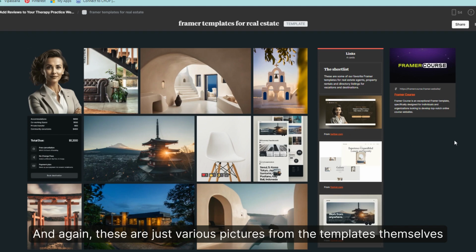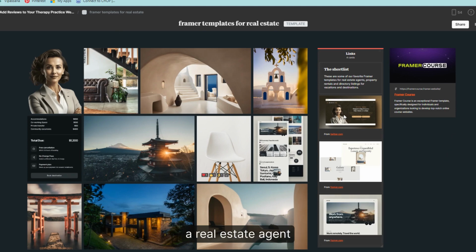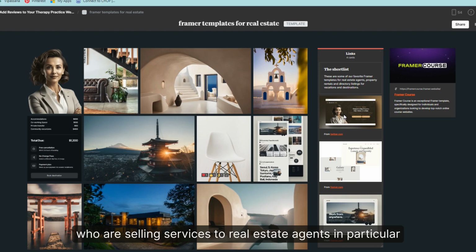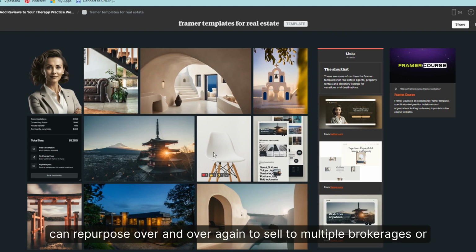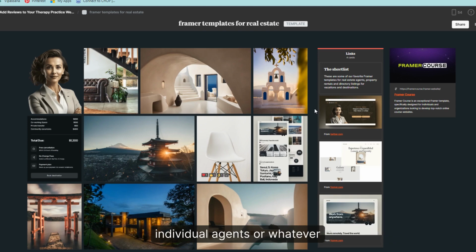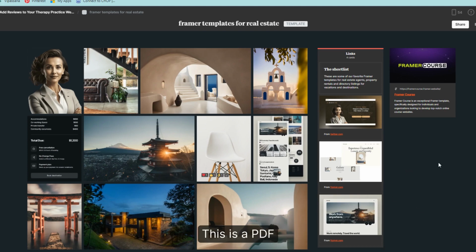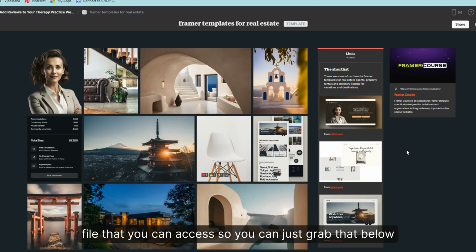from the templates themselves. My two favorites are, this is more of a conventional, like selling to a real estate agent. So if you're actually somebody, I know we have folks in our audience who are selling services to real estate agents in particular. This is really a great way of buying a single template that you can repurpose over and over again to sell to multiple brokerages or individual agents or whatever. It looks great. It's a fantastic alternative to WordPress, and I really highly recommend checking it out. Again, this is a PDF. You're looking at the kind of source board, but I created a downloadable file that you can grab below.